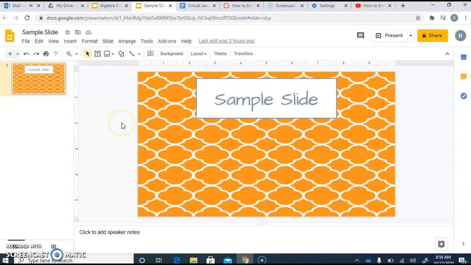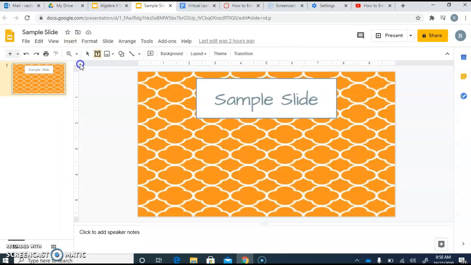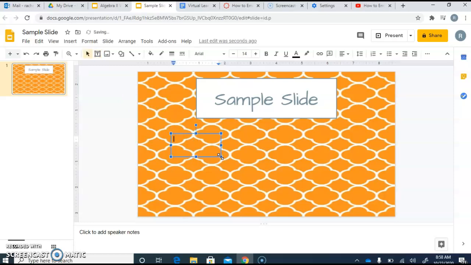All right, so I got my sample slide pulled up. Let's say I wanted to make a button. So you can either insert an image, like if you have a little photo you want to use, or I usually just do text boxes. So you draw your text box. And I'm gonna format this so that you guys can see it.